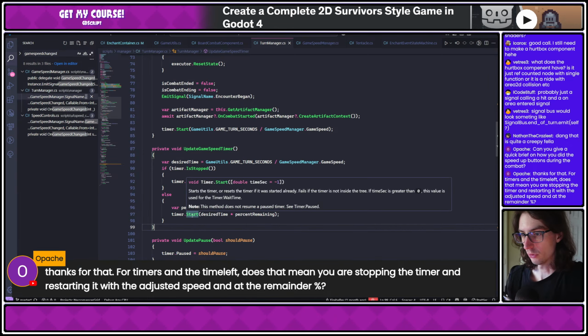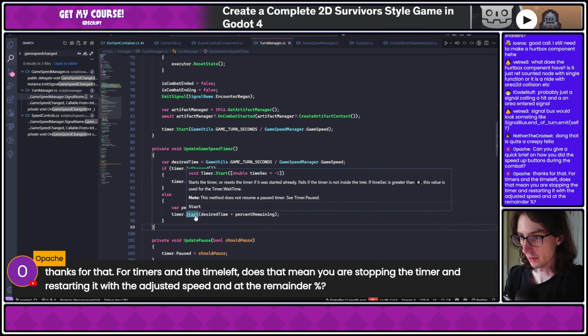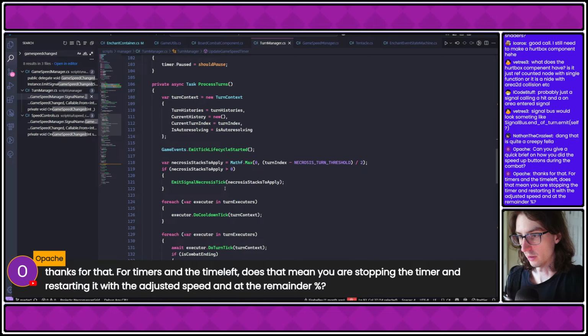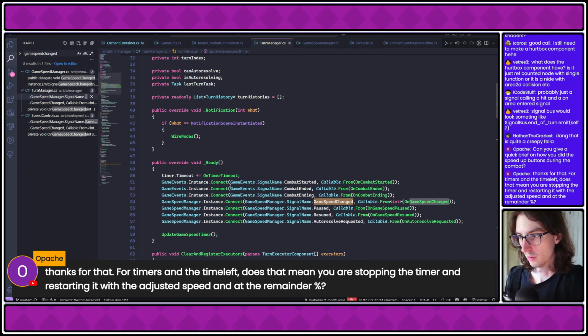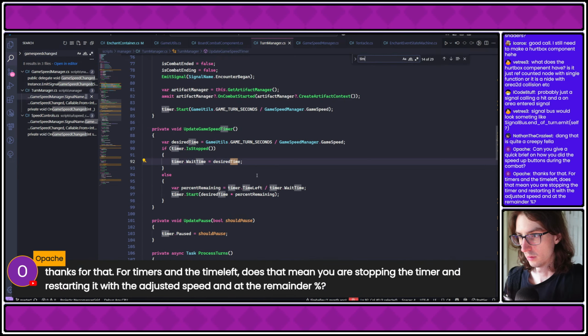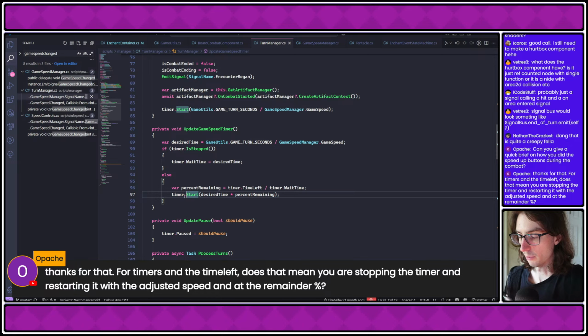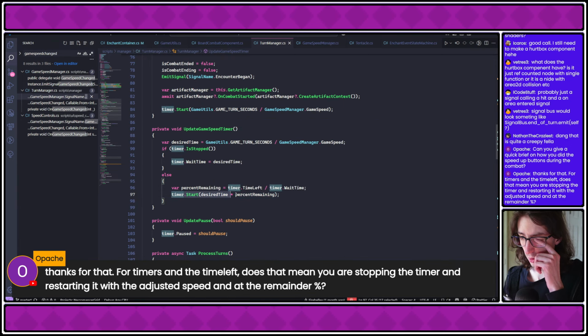Yeah. So the start method here. Am I setting the timer wait time somewhere else as well? Oh wait, I think the start method... Yeah, if you pass in a time to timer.start, it will set the wait time for you and then automatically start the timer. So that's just a nice one-line way of doing it.